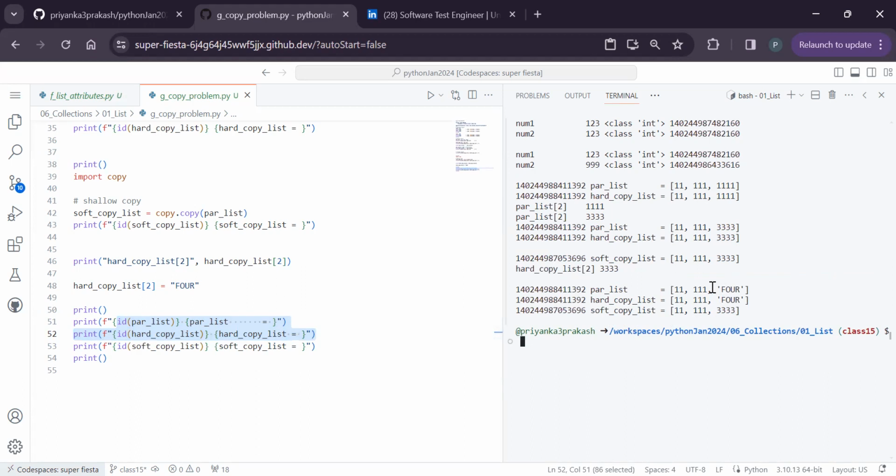Did you observe? These two are affected, but the third one is not getting affected. It is giving a different address location and others. Now, did you see we solved this problem? Fine. Now, okay, sir, this is what shallow copy is.